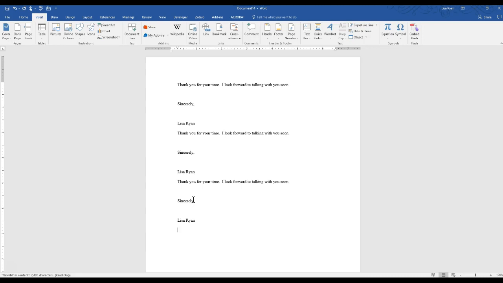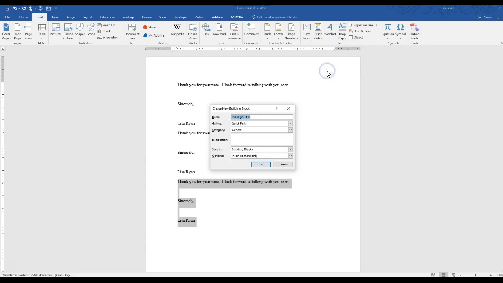So remember the goal. Highlight whatever it is that you want to make a quick part of. Go to the quick parts area on the Insert tab. And if you wanted to, you would save selection to the quick part gallery. This gives you the opportunity to name it so you can find it easier. You can decide what gallery you want to put it in. This will also make it easier for you to find it. You can also create a category.